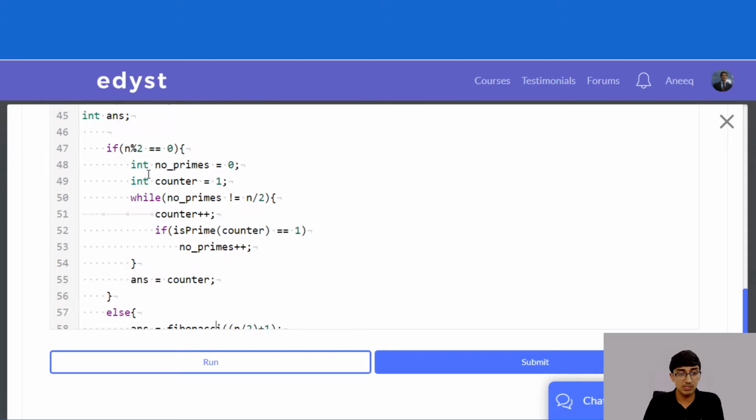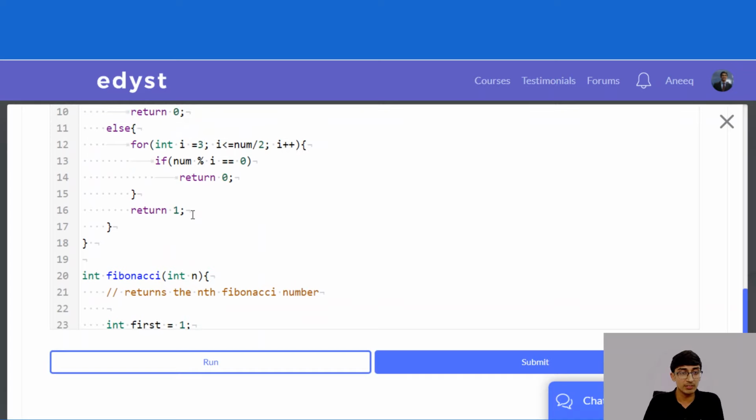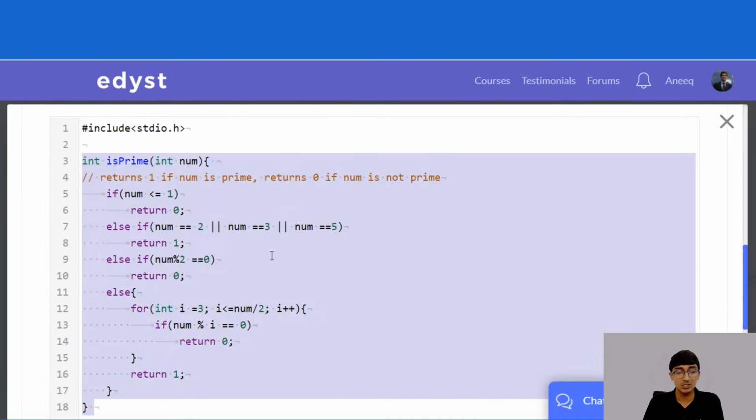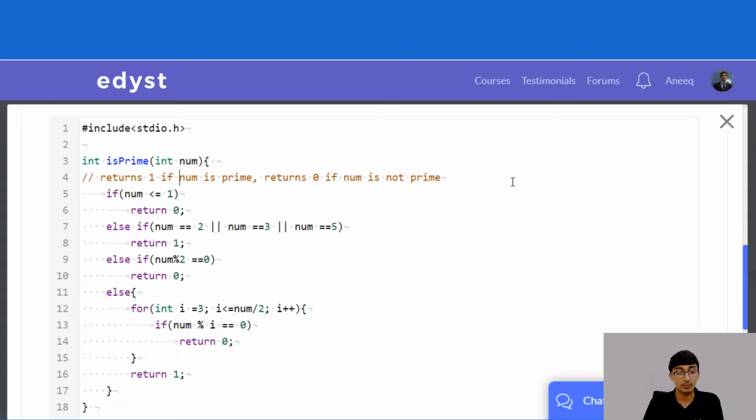So this code we wrote is for the Fibonacci series. Otherwise, if it was even, then we need to find the n by 2th prime number. Now, this is the code that we had written for prime. This code is there to find out if a number is prime or not. So it returns 1 if a number is prime. It will return 0 if it is not prime. It does not return the nth Fibonacci number. We have to find the nth Fibonacci number.